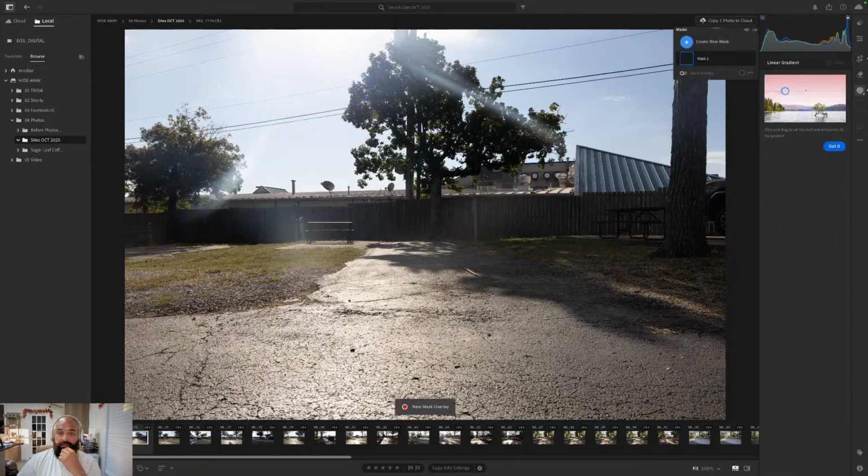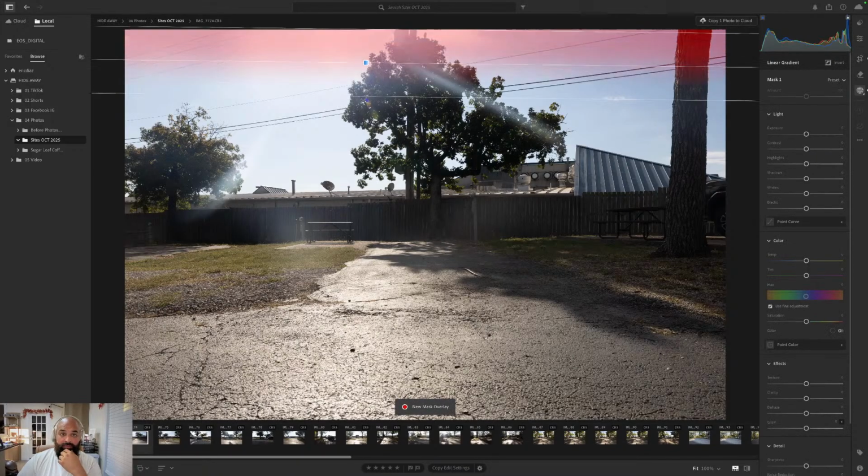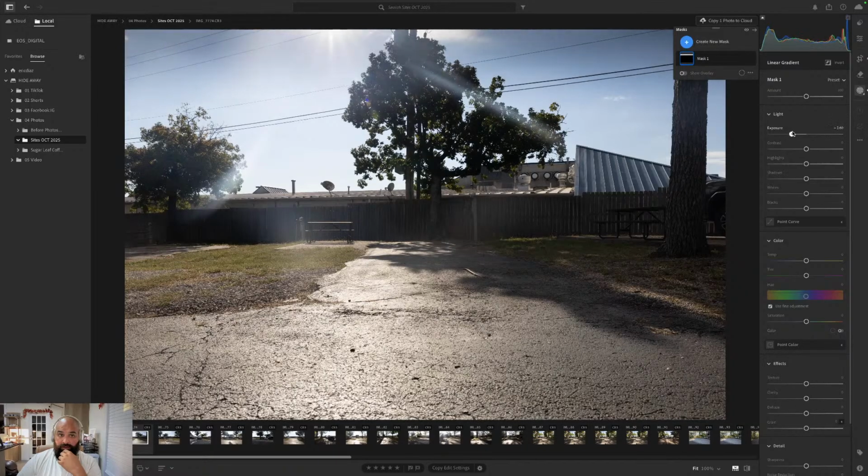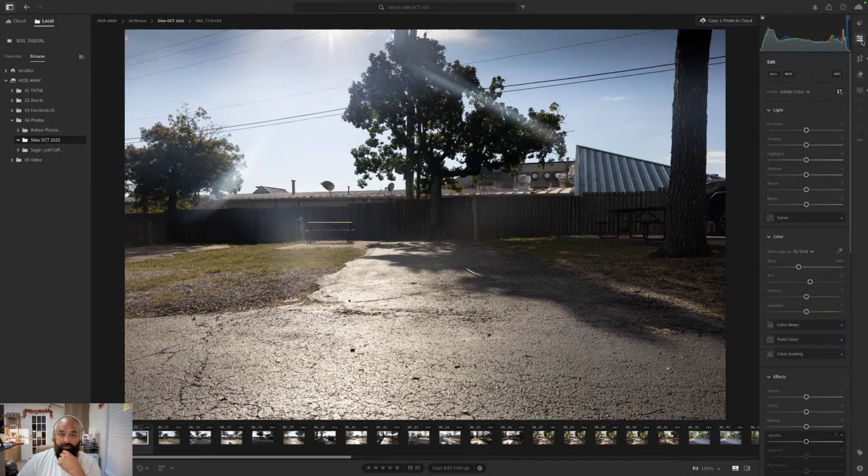So let's go a linear grade again, and we're going to go kind of with the sun a little bit, lower that just a hair. I feel like that's pretty good. Now let's go in here. I don't want it to be too dark. Actually, I don't even think I want it to be dark at all, because, well, crank the light. I'm going to lift the shadows actually.